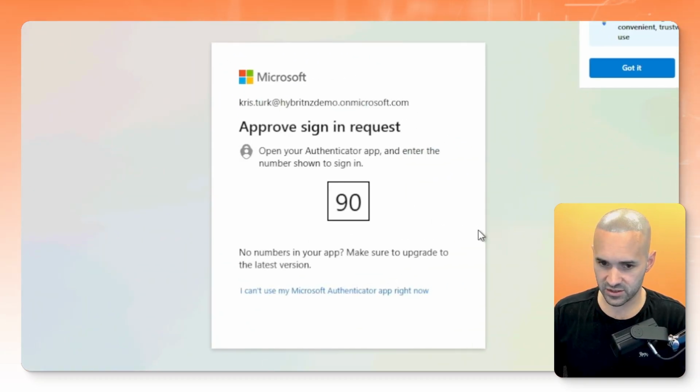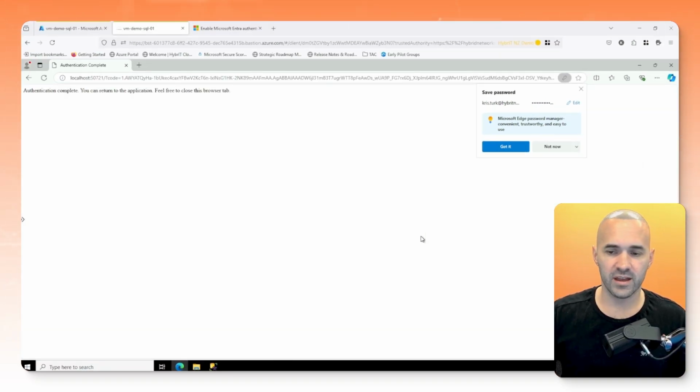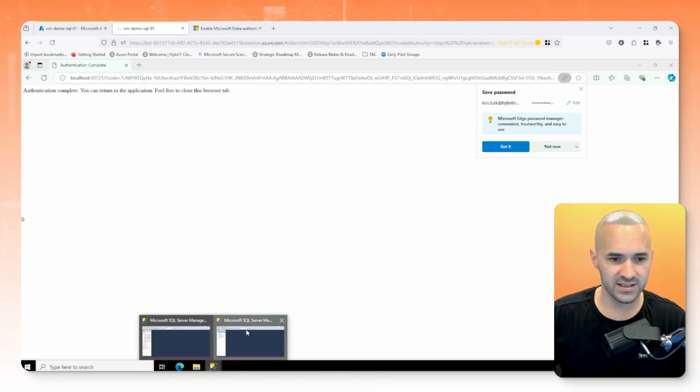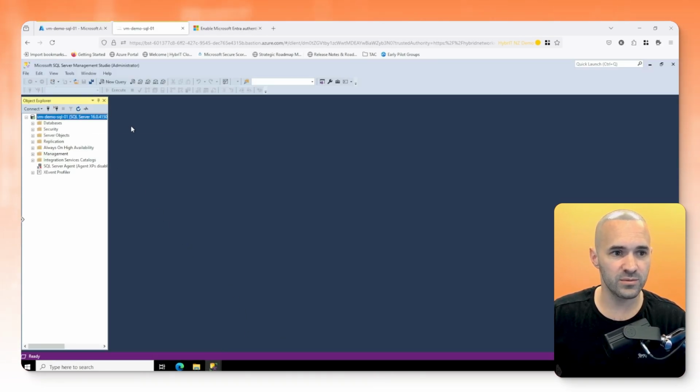Awesome, it's nice that it's showing that authentication, bringing up the MFA, because it demonstrates, I guess, one of the main reasons why we want to move to these modern authentication mechanisms. And hopefully, fingers crossed, that's now logged me in. Okay, cool, so I'm logged in with my Entra ID account.